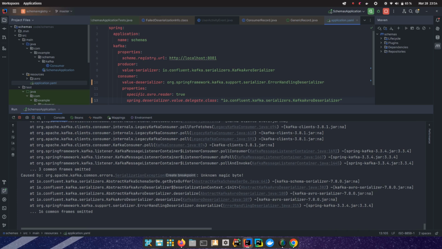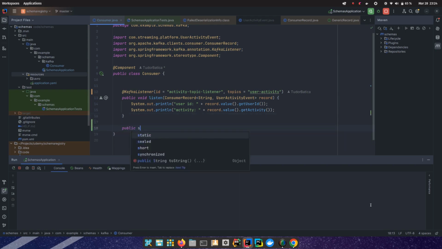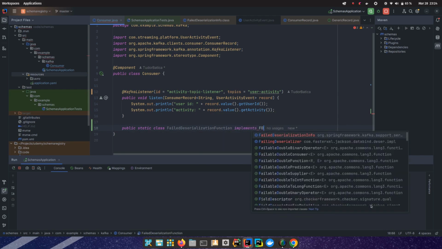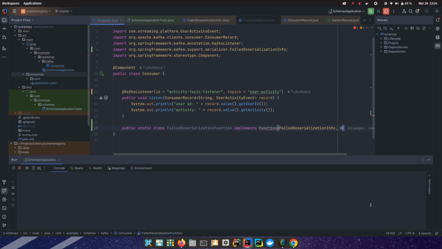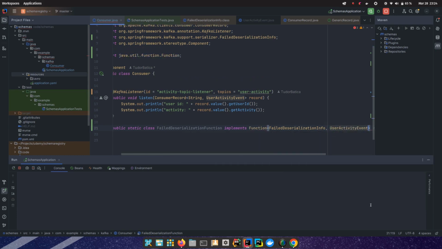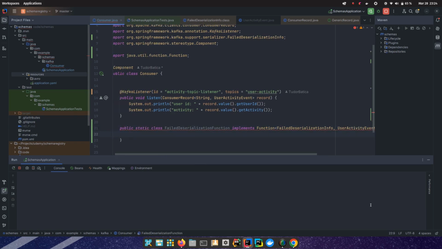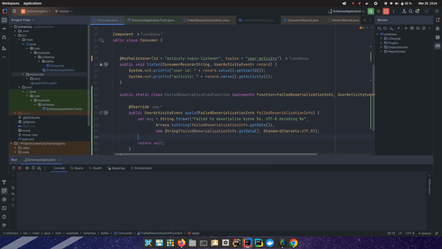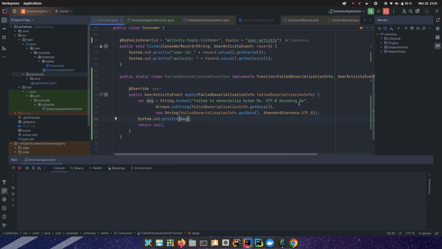Spring also enables us to customize how we handle deserialization errors. To achieve that, we can create a function that receives an object of type failed deserialization info, which contains some context around what went wrong and returns an object of the type that we should have upon successful deserialization, in our case, user activity event. In this function, we'll log the bytes that we received from Kafka and their UTF-8 decoding. If we return null, Spring will know that something went wrong, will consider the consumer record corrupt, and will not pass it to our listener.